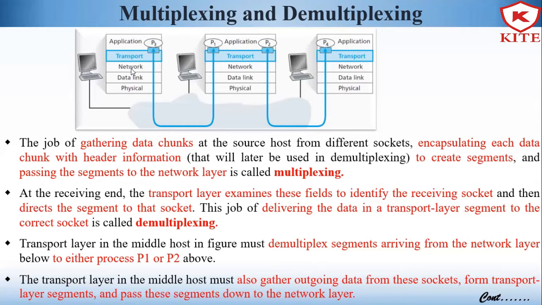So the socket must have a unique identification field. And so we can say that multiplexing at the server side handles data from multiple sockets, adding the transport header information, which is used at the demultiplexing side. So it is built for delivering the data segment to the correct socket of the appropriate application from the lower layer to the application layer. So multiplexing is from the upper layer to the network layer.